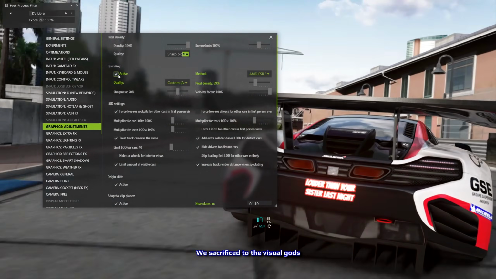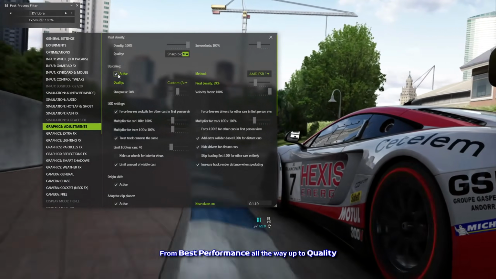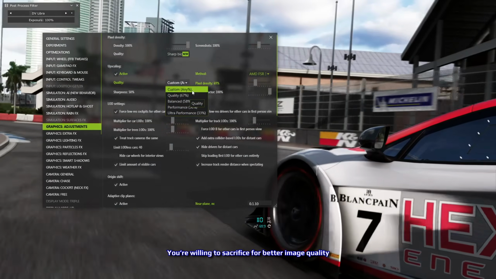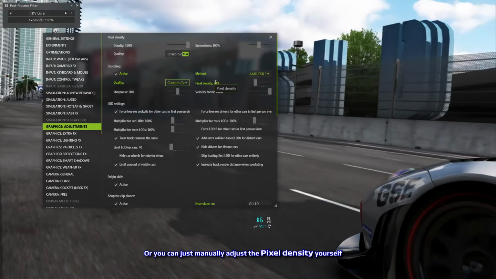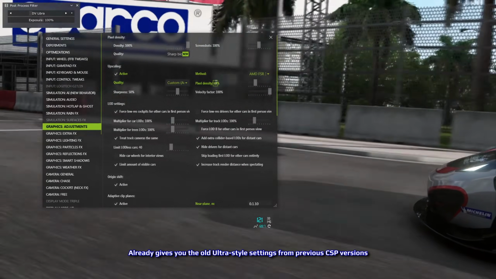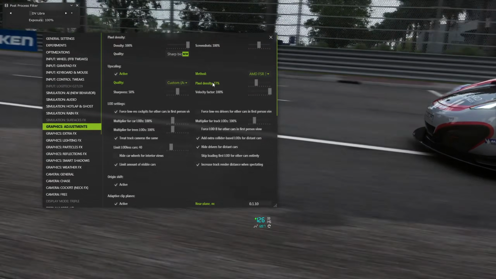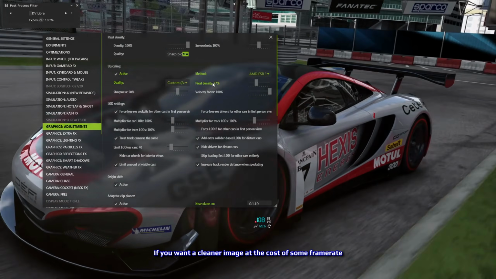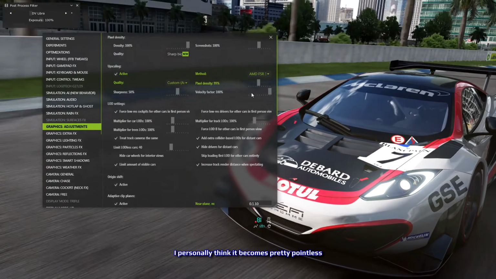to the visual gods. You can choose the pre-made upscaling presets from best performance all the way up to quality depending on how much FPS you're willing to sacrifice for better image quality, or you can just manually adjust the pixel density yourself. By default, the 77% pixel density already gives you the old Ultra style settings from previous CSP versions. And of course, you can push it slightly higher if you want a cleaner image at the cost of some frame rate. But once you start going above 90%, I personally think it becomes pretty pointless.